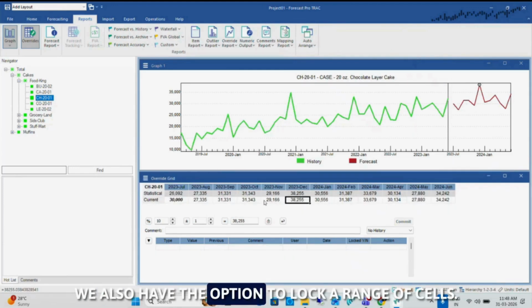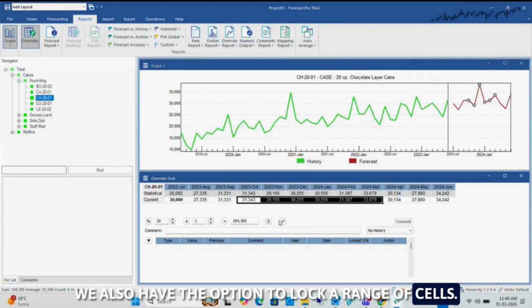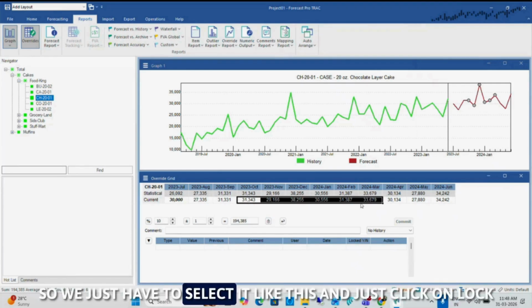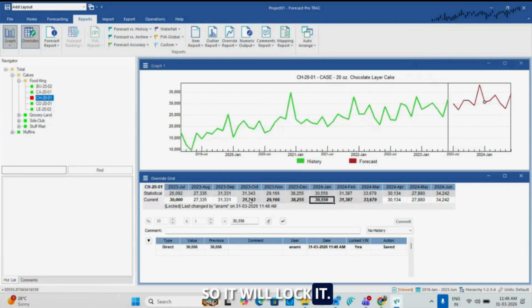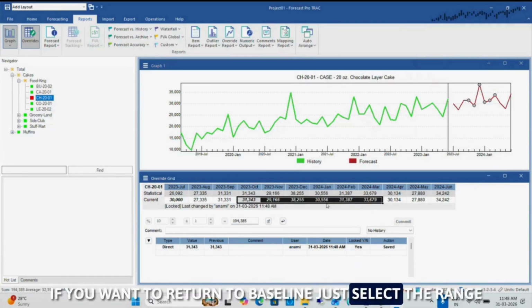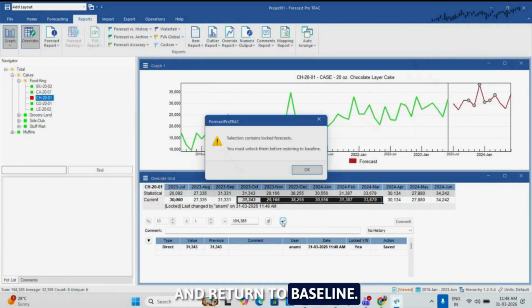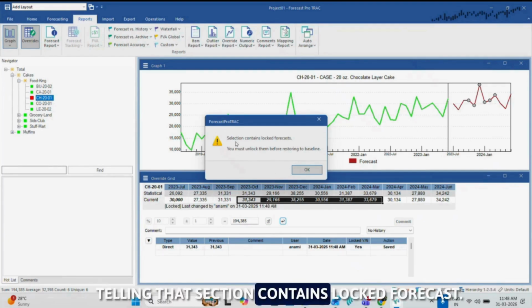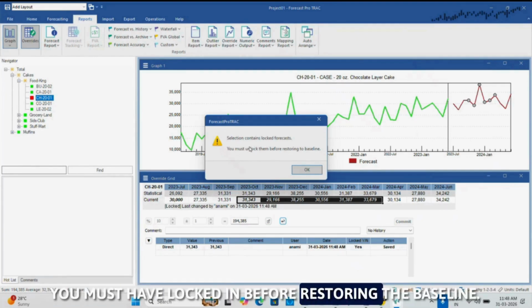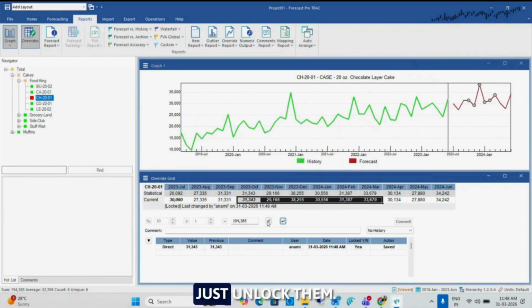We also have the option to lock a range of cells. So we just have to select it like this and just click on lock. So it will lock it. If you want to return to baseline, just select the range and return to baseline. So it gives me a message telling that section contains locked forecast. We must unlock them before restoring to baseline. I just click on OK. Just unlock them. And just click on return to baseline.